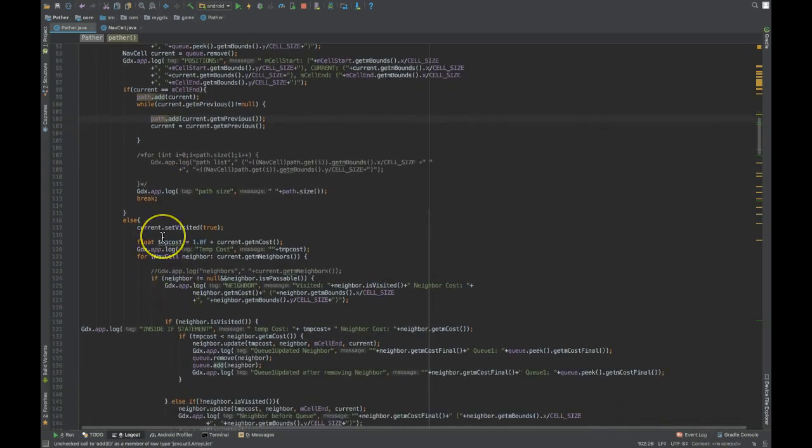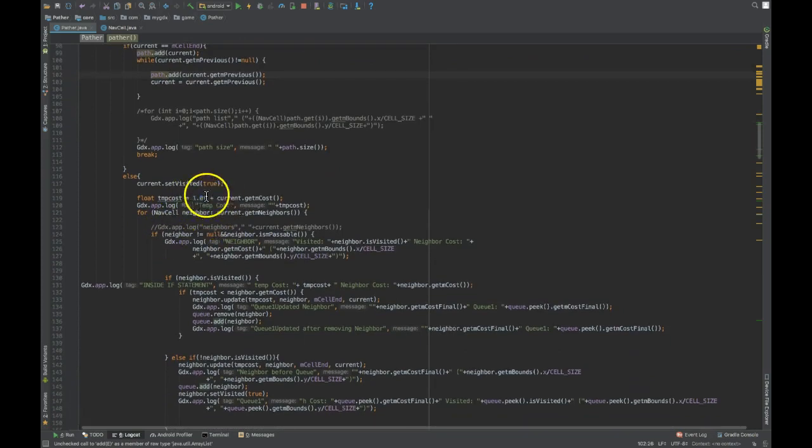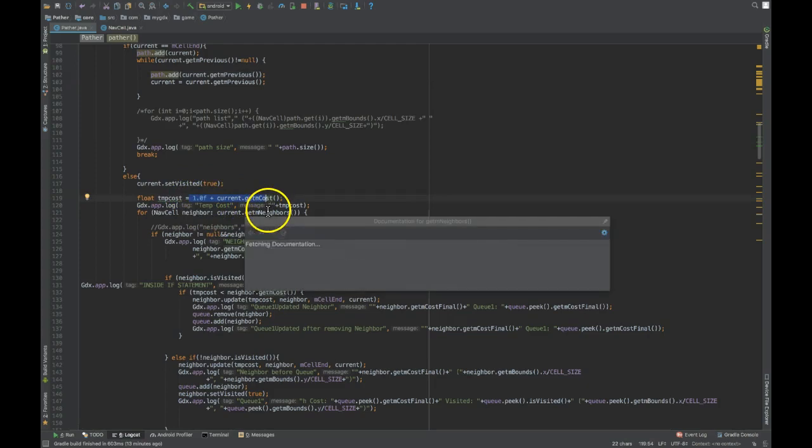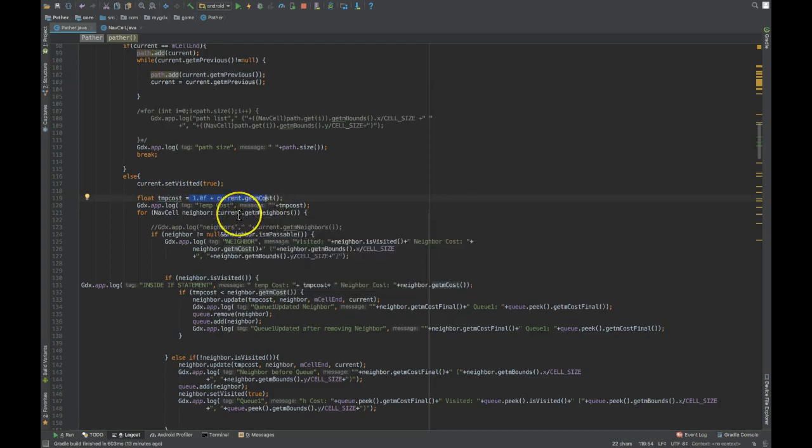If it doesn't do that, then it's going through and it's basically checking the cost. So I'm taking my temp cost plus the M cost, which is just the movement cost. It's not the heuristic cost. That's how I do the ordering for the priority queue.